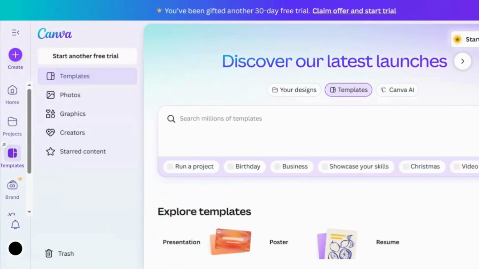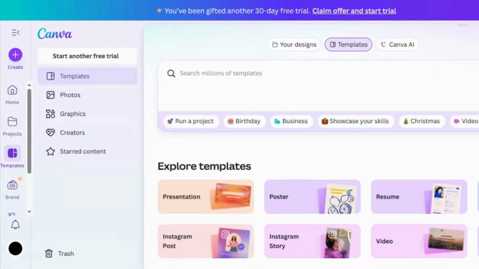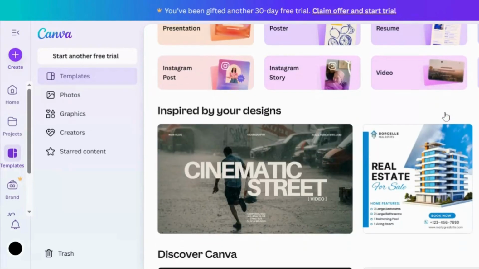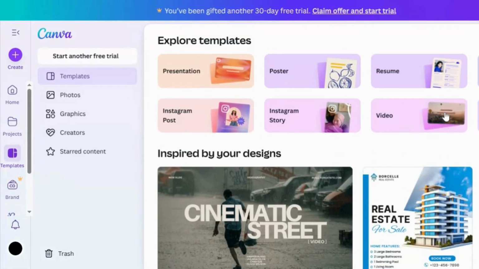We have templates. This is your starting point. Click here and you'll see thousands of professionally designed templates for whatever you're creating. You can filter by style, theme, or color. If you're ever stuck or need inspiration, this is where you go.